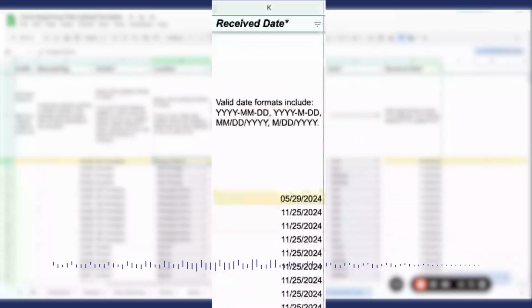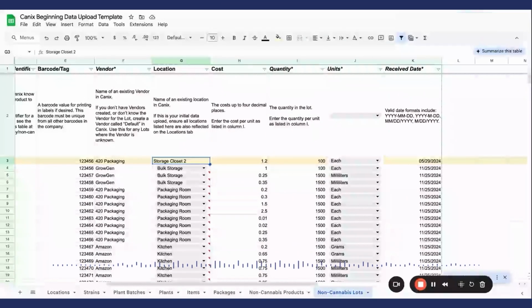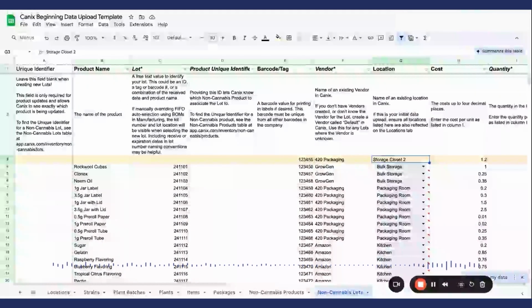Lastly, you'll enter the received date that you received this product. As Canix deducts this inventory using FIFO, first in, first out, we'll be using the oldest received date to pull inventory first and the newest received date last. If you don't remember exactly when your inventory was received, you can go ahead and enter today's date, and you'll be entering the dates moving forward more accurately as you bring in your inventory.